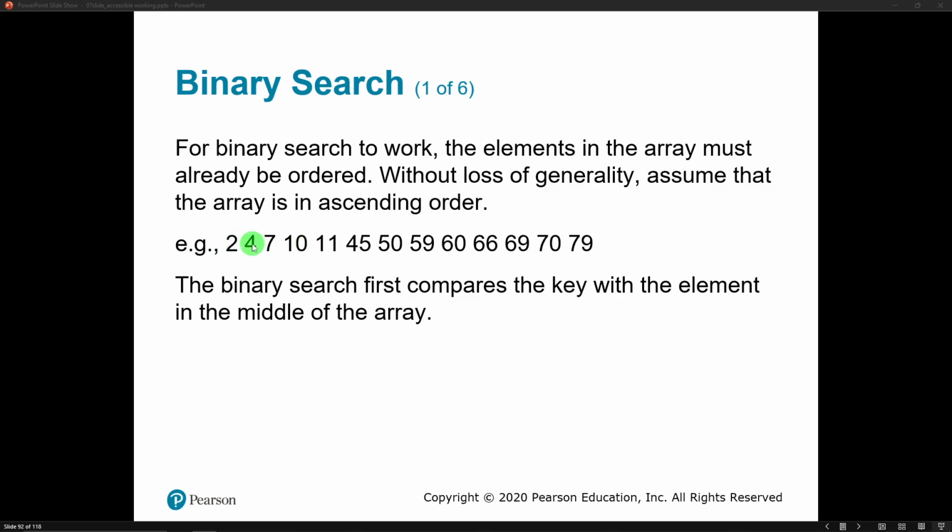I look at the middle element. Is the middle element equal to what I'm looking for? Nope. But it's smaller than what I'm looking for, so I can eliminate the 2 and the 4, and all I'm left with is a 7, which will be the middle element. I found it. So it took me 3 times through that process to find the 7.